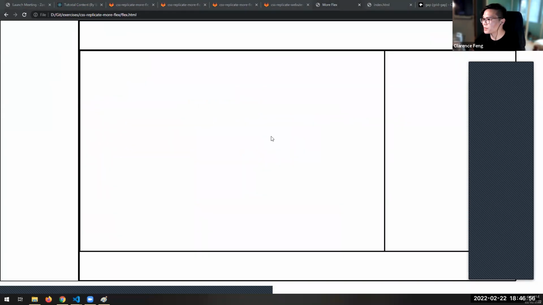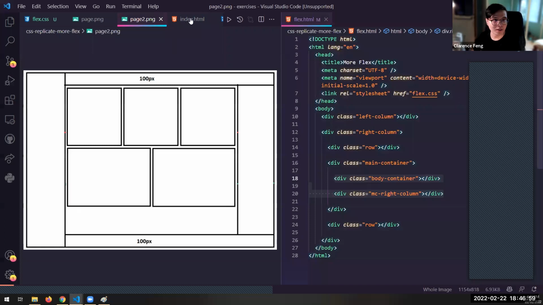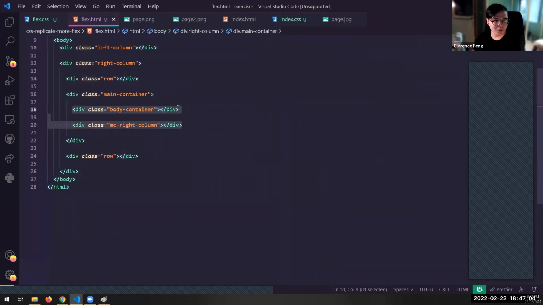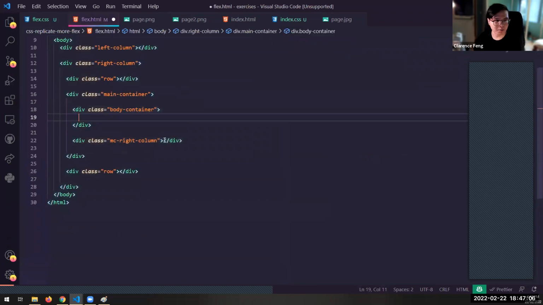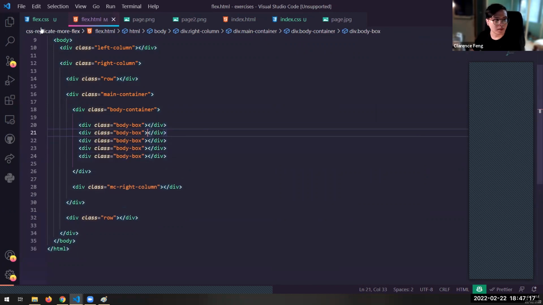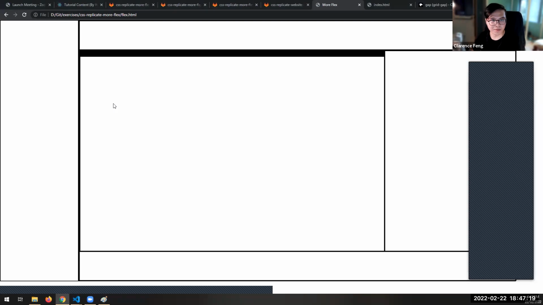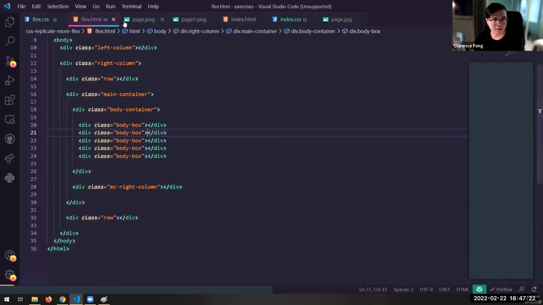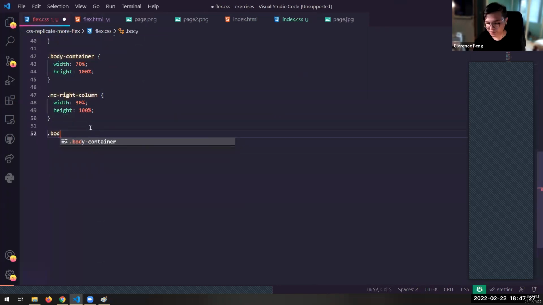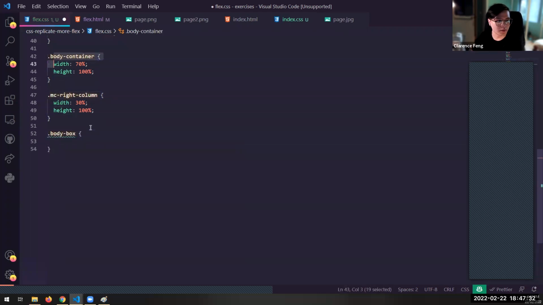Cool. So here we are in the wrong one. Oh, I moved it over. Cool. So all we need to do is just put 5 divs inside. Div class box. Cool. And then this doesn't look great. Yep, just looks like a big thick line. Let's change that. Body box. Let's move this down.